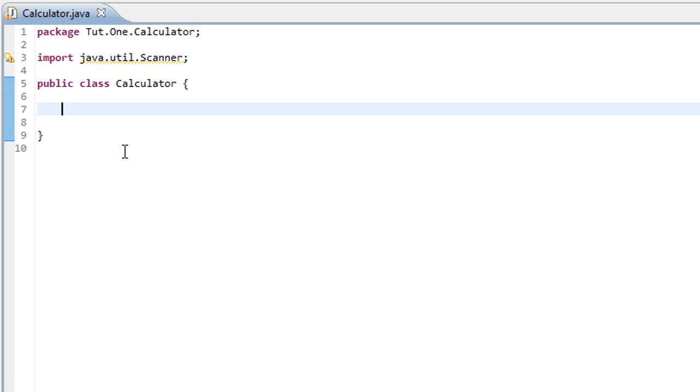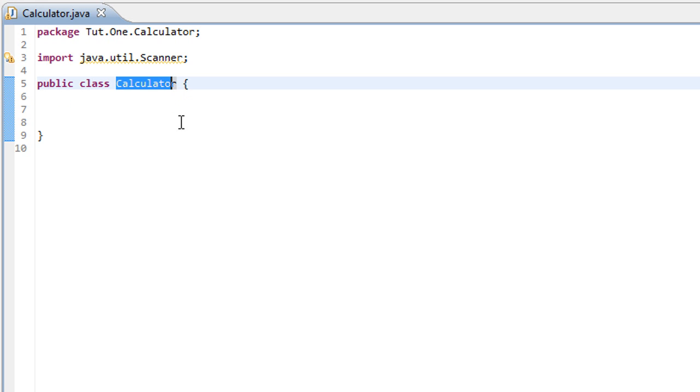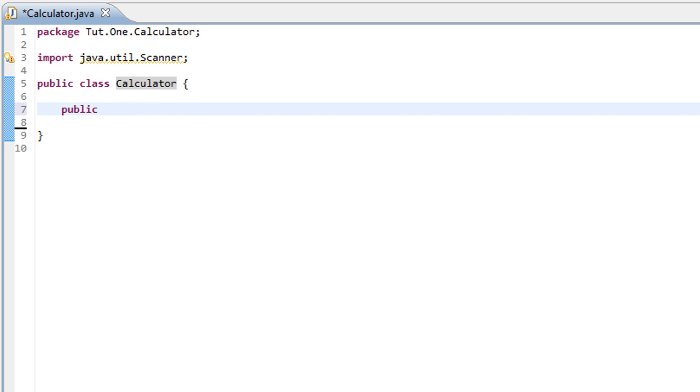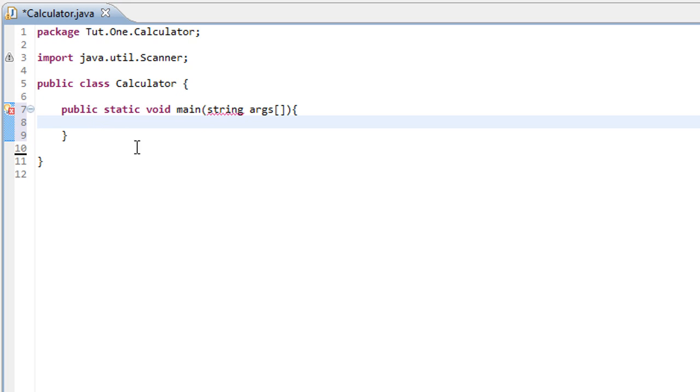So first of all, I've created a class called calculator, and I'm going to make the main method. Void main, string argument. Okay, this is the main method.